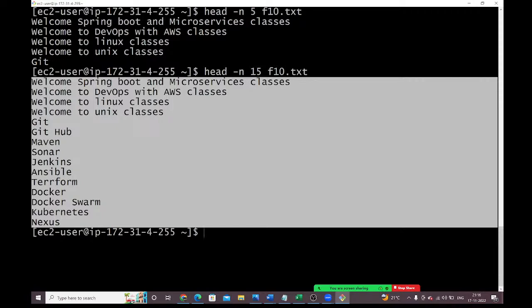By default, the head command will print the first 10 lines of the file only. If you want to print a specific number of lines, then we need to take -n. -n stands for number of lines. -n space, and then the number of lines you want to print, that number we need to put here. Understood, guys? Okay, fine guys, very good.